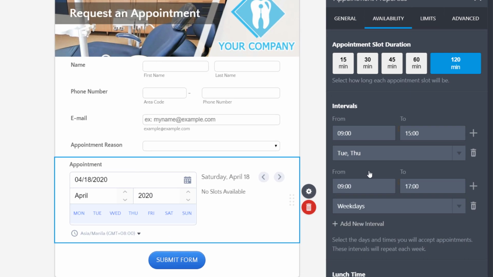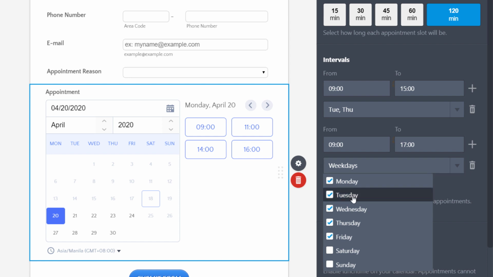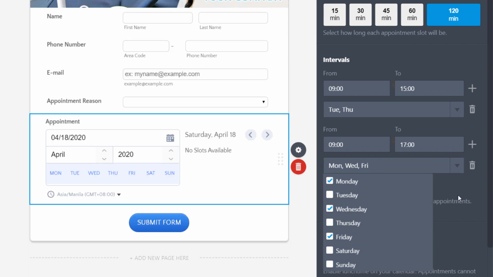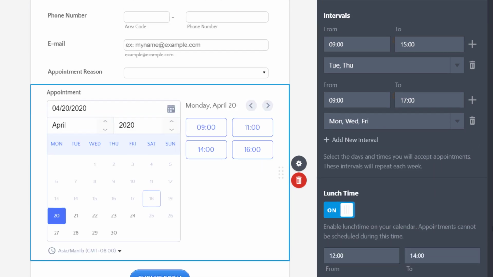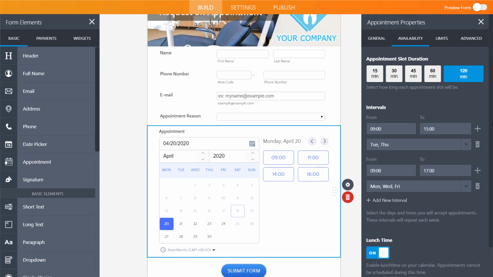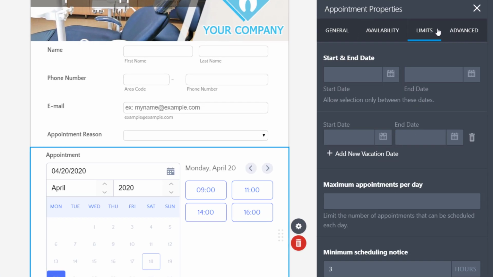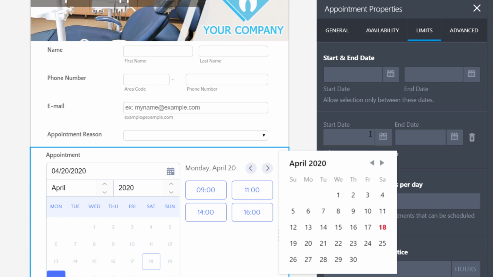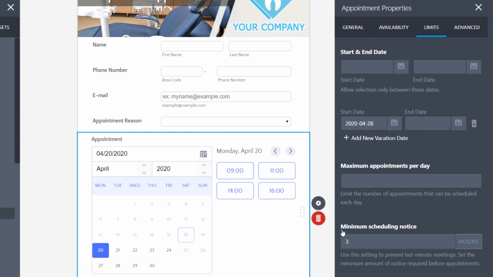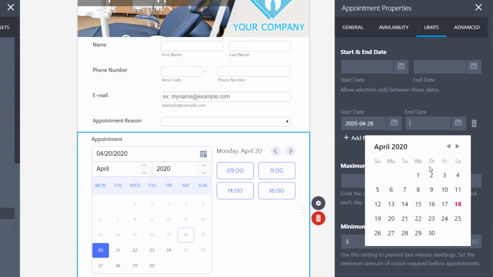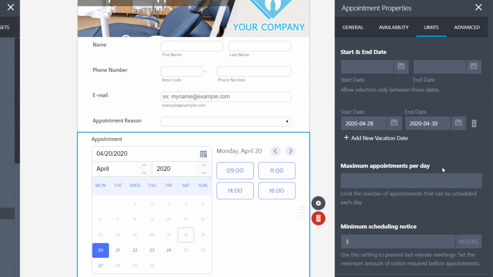You can choose different intervals for different days of the week and account for lunch breaks. You can even set start and end dates for your new schedule, or choose an appointment type to restrict bookings to one person or a larger group.